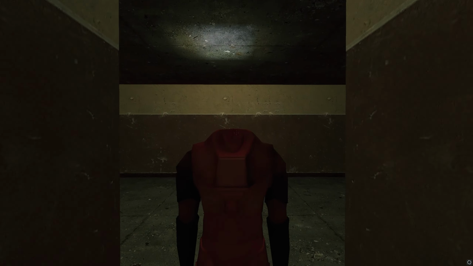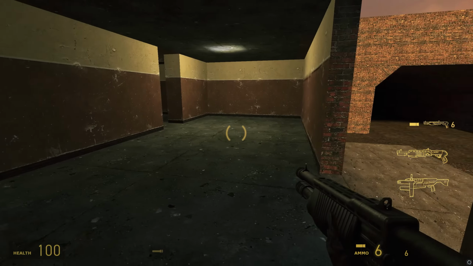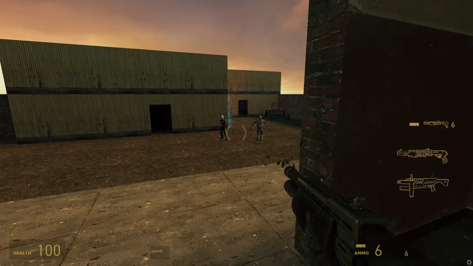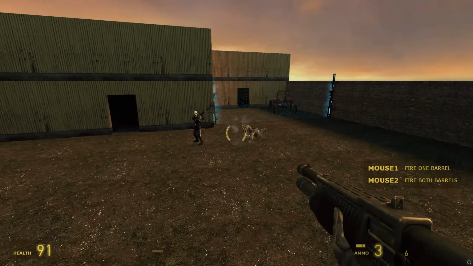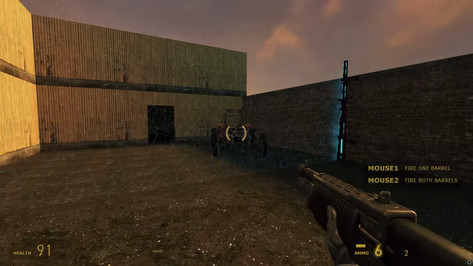Let's see how this feels. Get the suit and... Oh! Those Combine guys aren't shy about using grenades. Let's just quickly take these out, get a sense of that combat distance. It feels kind of okay with a shotgun, maybe a bit far away.